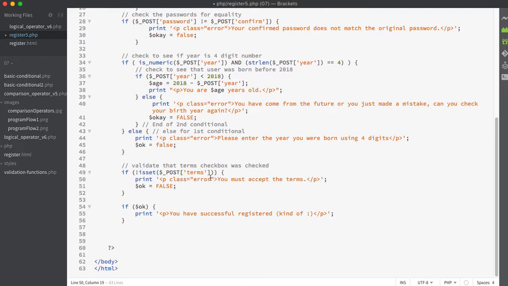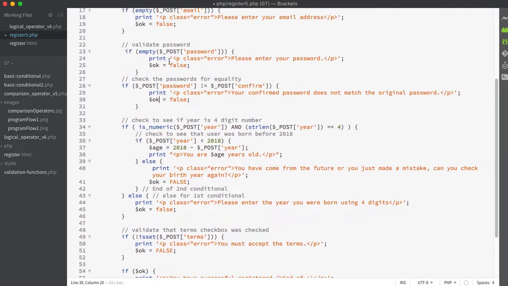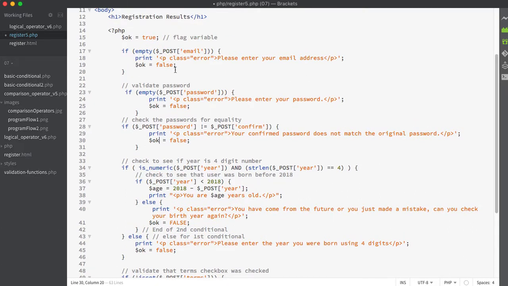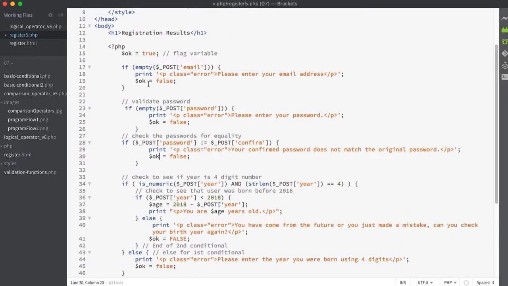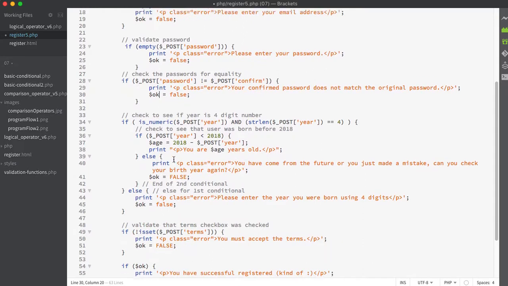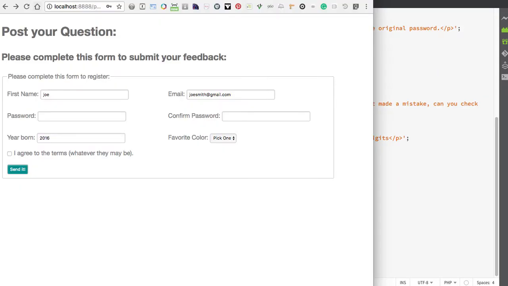So if our terms variable has not been set, then the user has failed to select the box and the error is going to be reported, and that should work. I did just notice that earlier when we set our OK variable, I was inconsistent in the use of OK, so I'll need to change that so that OK is properly formatted. Let's save this and we'll test it in the browser.